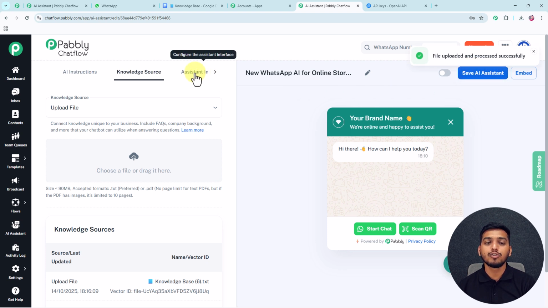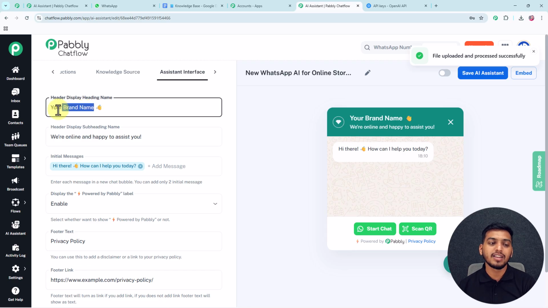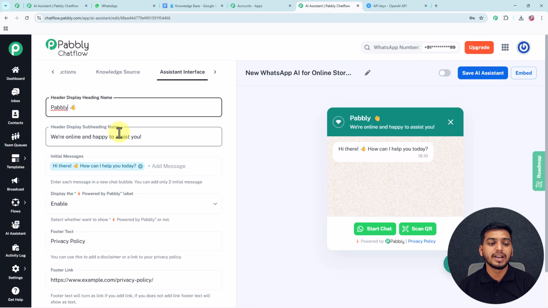So now we will move towards this assistant's interface, and inside this display heading name, you can enter the name of your brand. So I will enter the name of my brand like this, and you can see this is how the name of your brand will look, and this is the display subheading name, and this is how your display subheading name will look to you. And you can also change the subheading by typing down any other text manually.